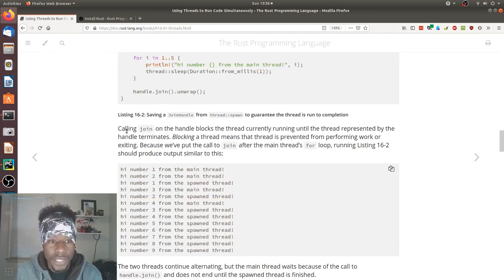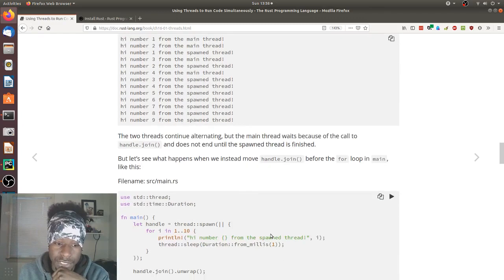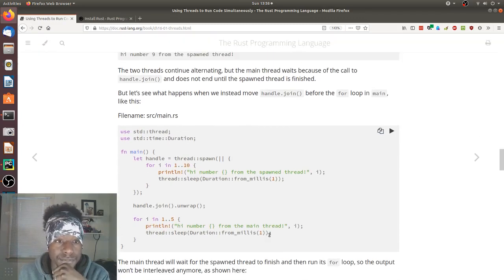But one thing to note here is that it says calling a join blocks the thread that is currently running in. And by blocking, it means that it's not going to allow that thread to produce any work until the thread that the join is representing has finished. So if we move it, things should change. At least output should change. I think that's what we're going to do next.